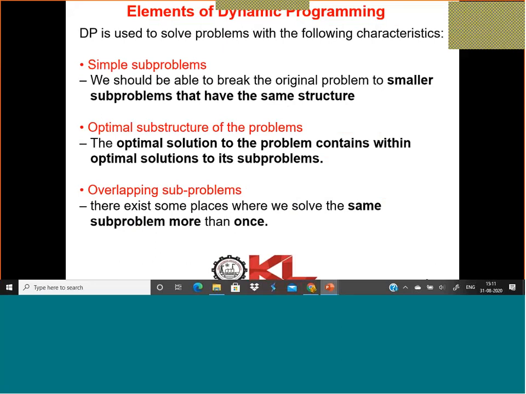Suppose I want to find the optimal solution of a given problem. In order to solve that particular one, when you are performing a division, whatever subproblems there are, those subproblems must also have optimal solutions. That is what the principle of optimality says. In the next slide, there will be the definition of the principle of optimality.